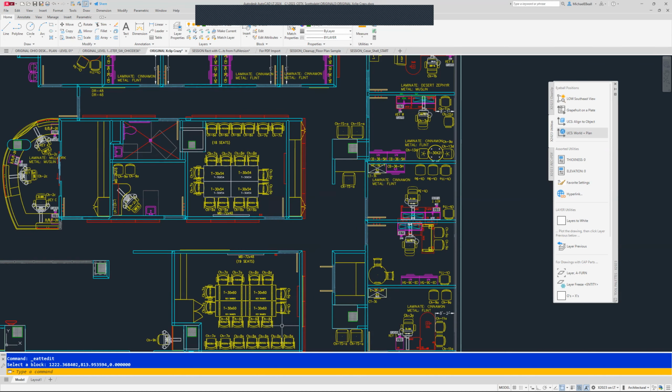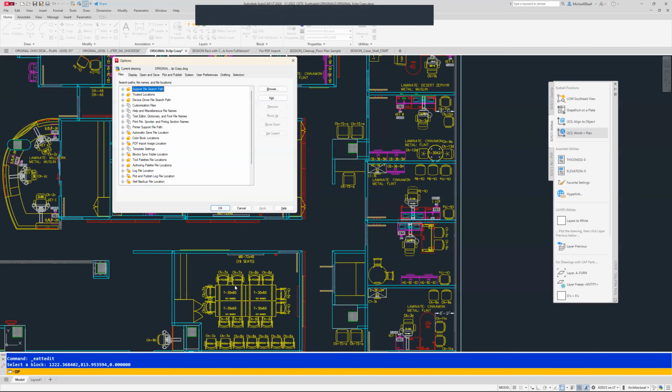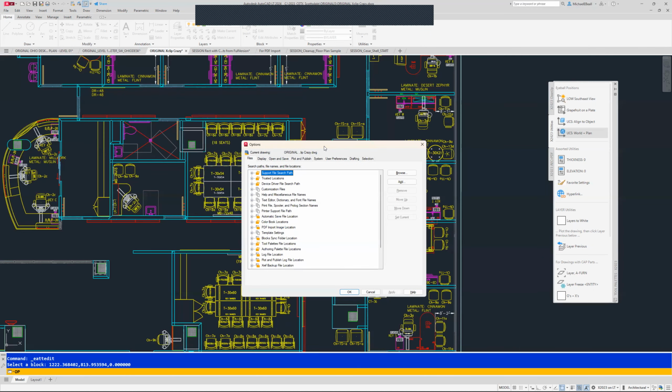I'm going to go into options right now. OP for options. So all the hotkeys you've ever used in AutoCAD are usable in LT. I'm running all my letters together, my letters are bonking into each other.